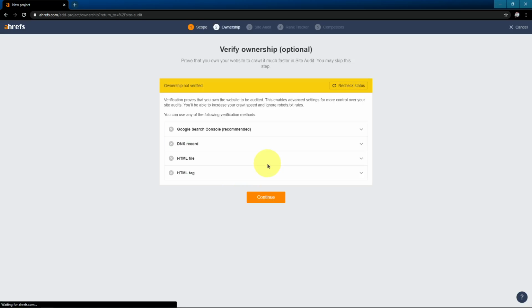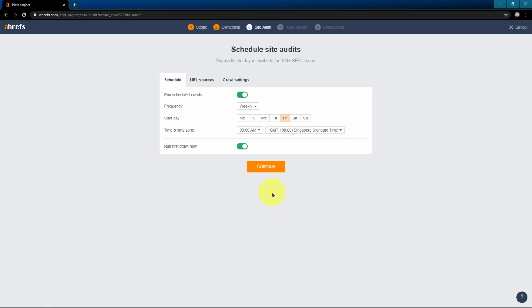So let's move on. This is just trying to get me to verify the site so it can whitelist the Ahrefs bot. I'm going to skip this. And now here we have the site audit settings. So you do want to go through this and change a few things around. Run scheduled crawls. So I'm going to turn that off. I always turn it off because otherwise it's just going to run a crawl every single week.